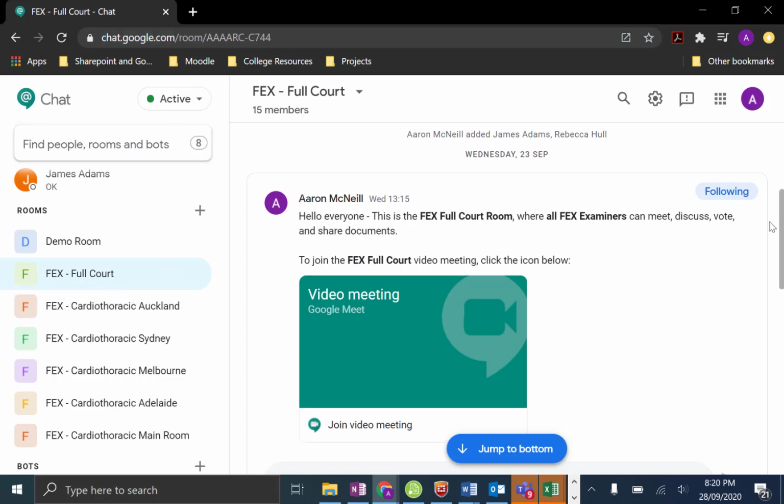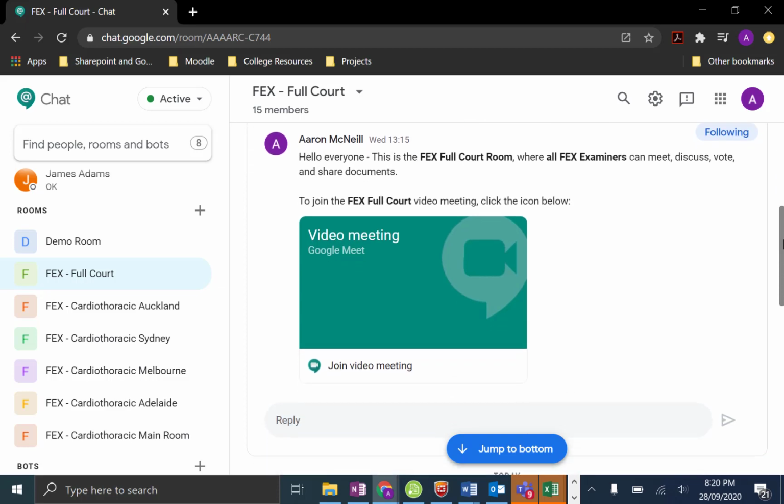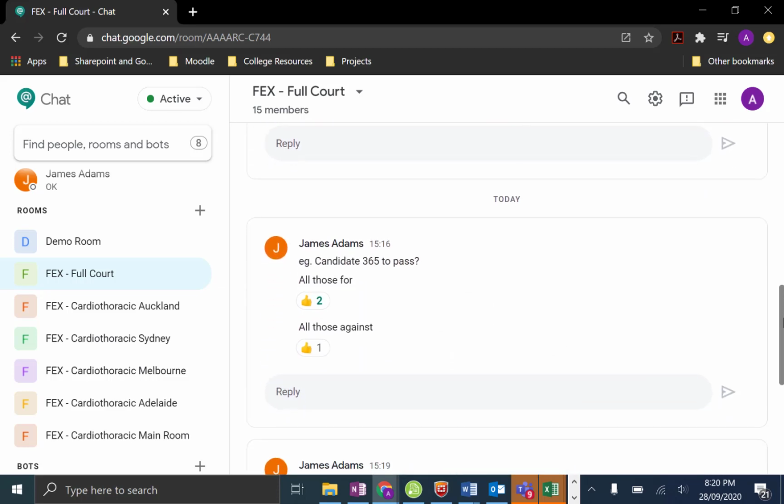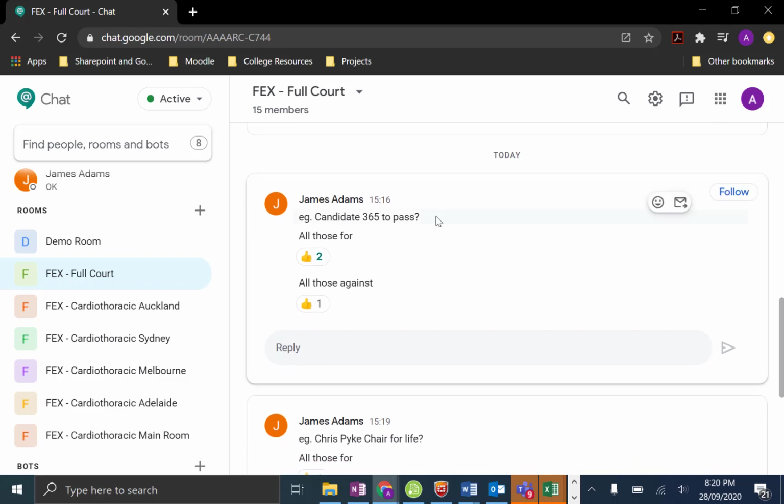So now, how you can use threads to do voting in Google Chat. If we just scroll down here, we can see some examples that have already been set up. So essentially how this would work is someone will post something to vote on. So for example, we have candidate 365 to pass. You would type out that message. You have a secondary message, which is all those for, and a third message for all those against.